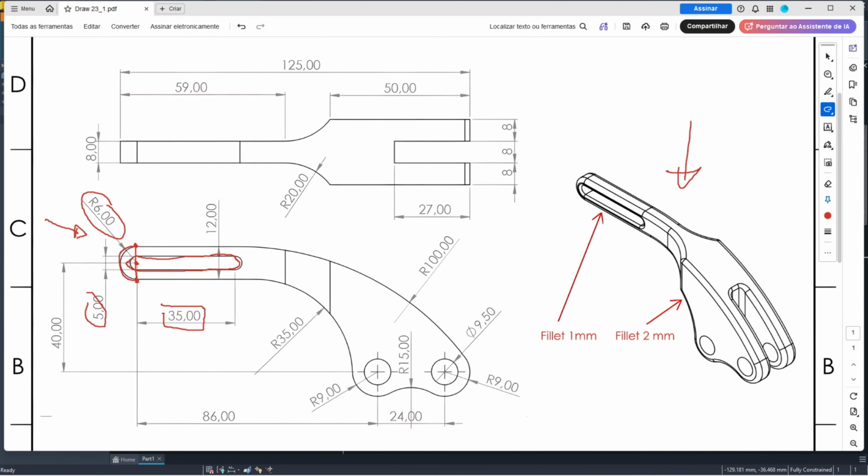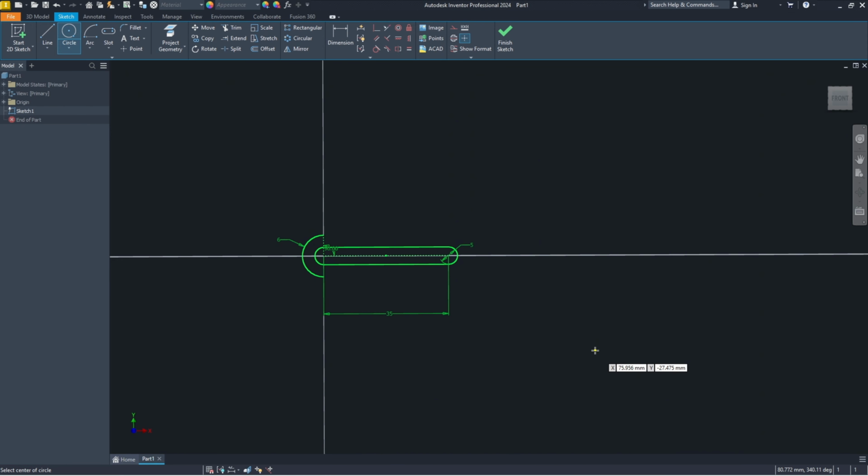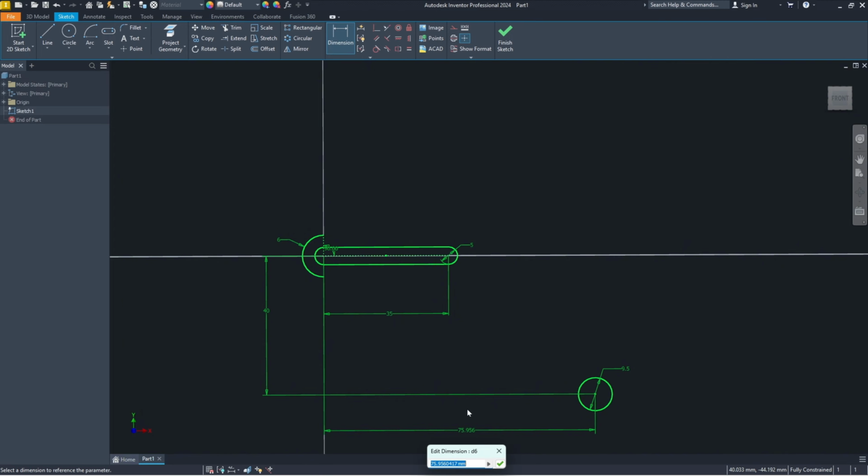And now we will create the circle. The circle has 9.5 millimeters of diameter, both circles. And the distance between the center of the circle and the midpoint is 40 millimeters by 86 millimeters. So select circle, make a circle here with 9.5 millimeters of diameter, and go to dimension, the distance between the circle and the midpoint, 40 millimeters, and the horizontal distance here is 86 millimeters.